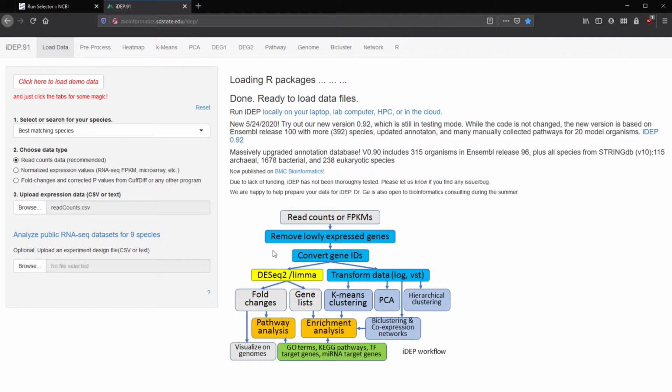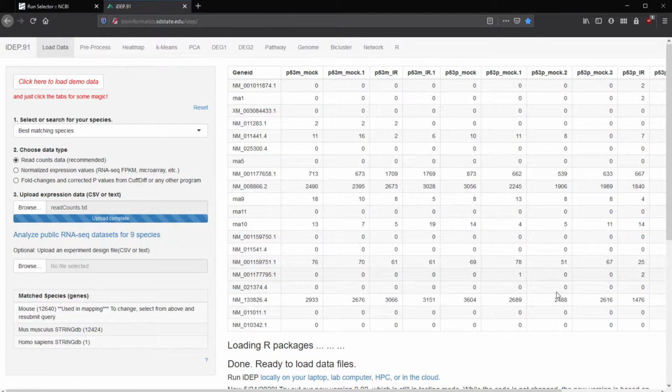We're up here. So this is iDEP, and it's a web application that was written by a former professor of mine that we can use to look at our read counts. To do that, we can just browse read count text. So then it's going to go through and upload it. Once it's done uploading, it's going to do a little bit of pre-processing. You can't see my mouse. There we go. It's going to do a little bit of pre-processing. And then when it's done, it's going to give us a table of what that looks like.